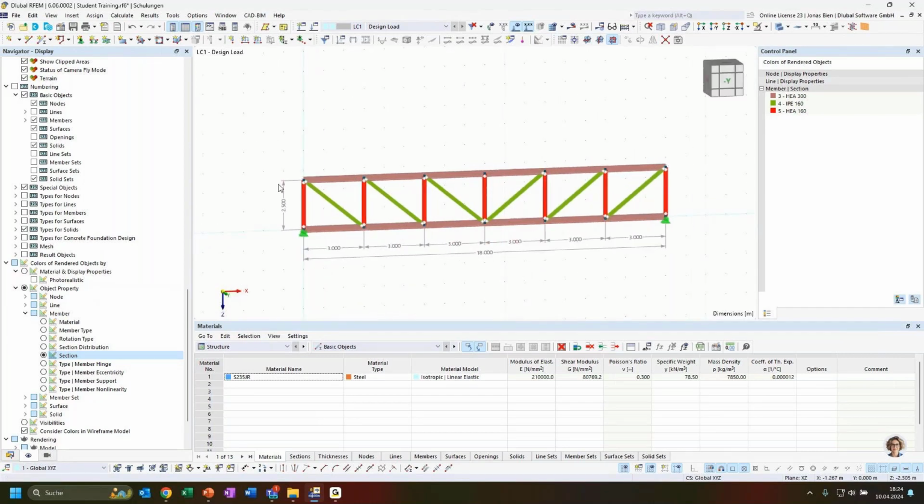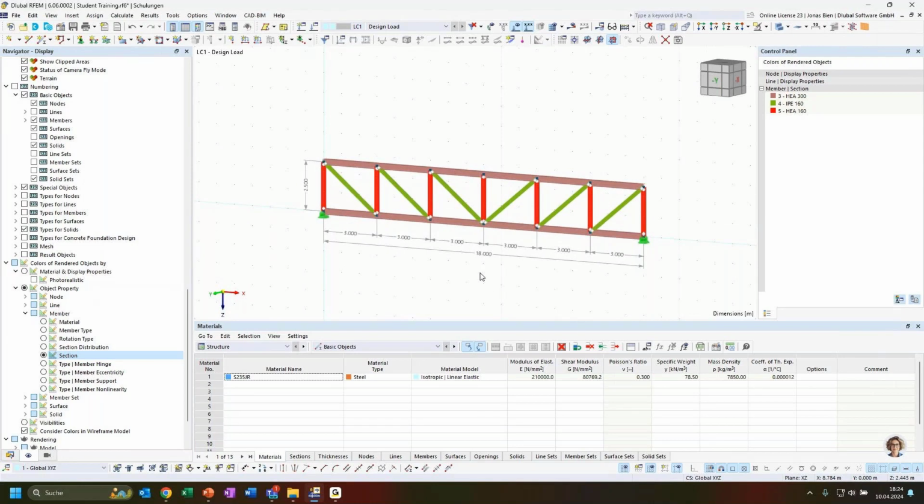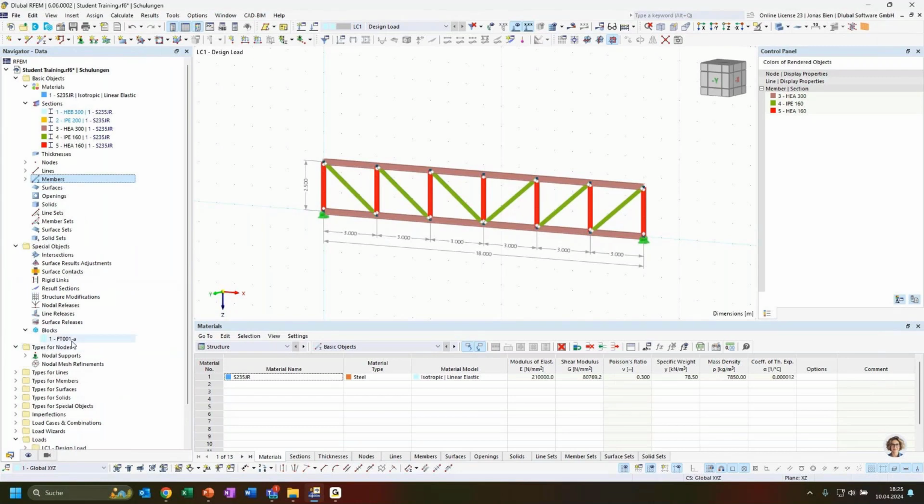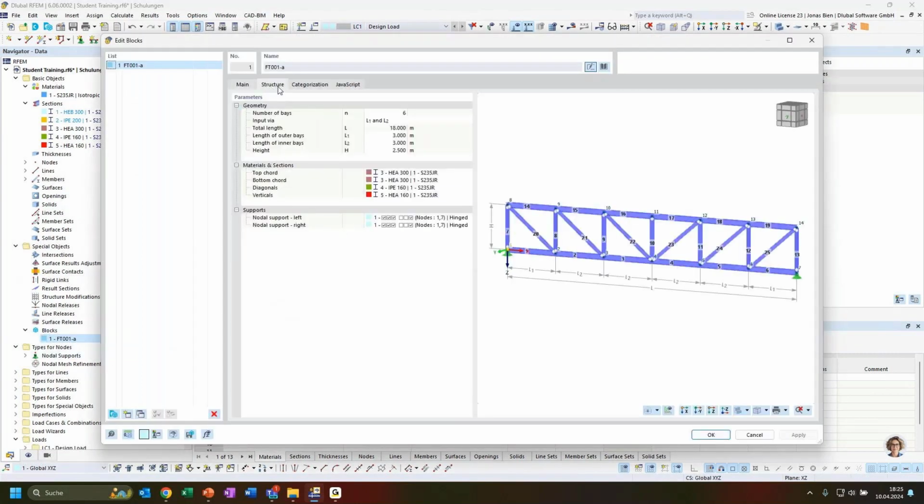I also have the dimensions that are directly taken to the model. So that is a very easy way to generate such substructures. And I could now generate multiple of these substructures, for example, a combination of such frames and such trusses and frames to create a complete industrial hall made of steel. So that would be quite easy. It's still a block object, so I can still find this block that I just inserted under the special object blocks. And I can still use the parameterization to change the objects of this block. So I can still alter the number of bays, and it will directly update in the model.